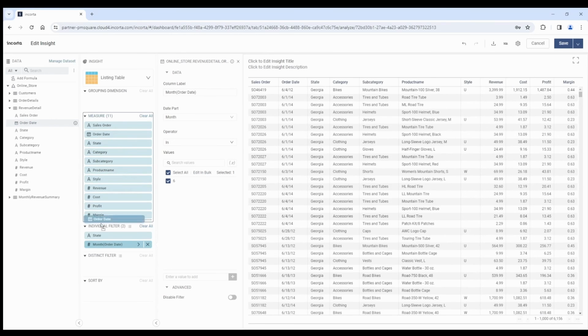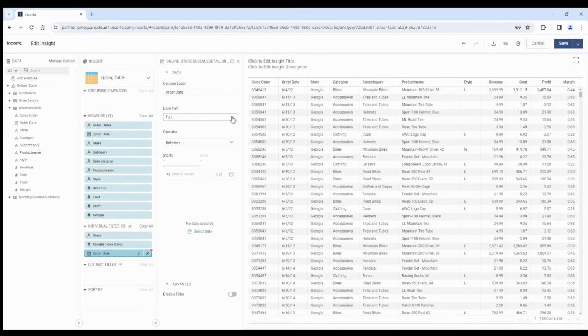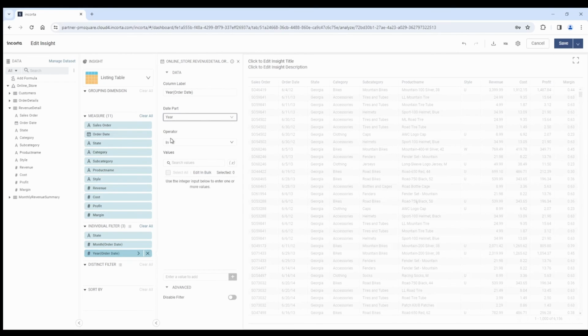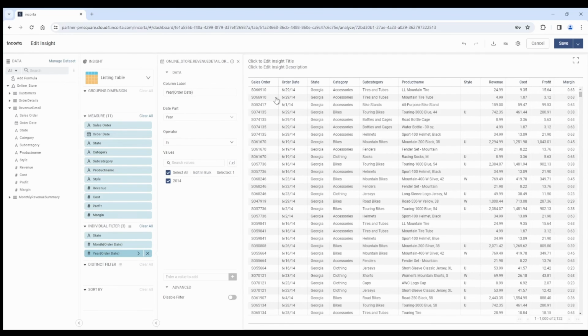I need to filter on year, so I'm going to use order date again. Then go to the property settings, the date part, and select year as my date part. And I'm going to enter 2014 as my date. Add the year. It's automatically checked. Now the insight is filtered on 2014.